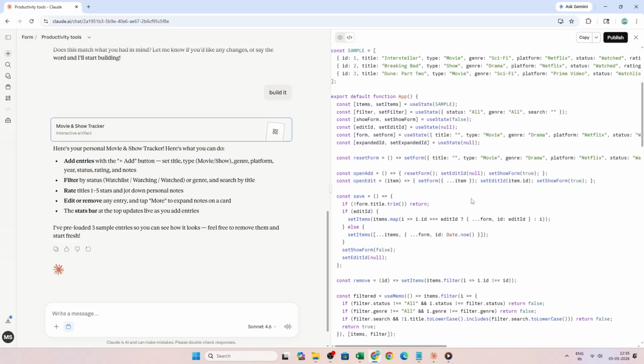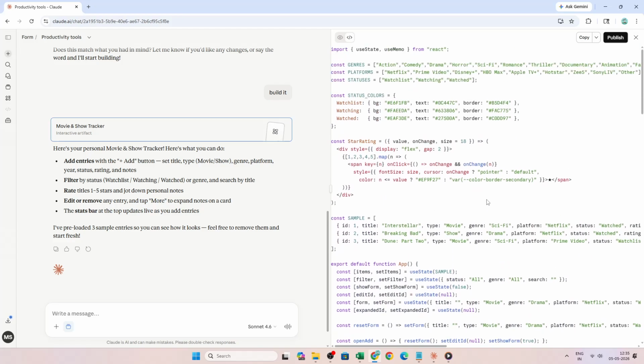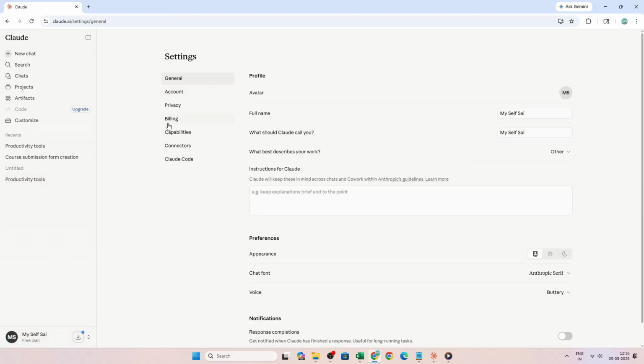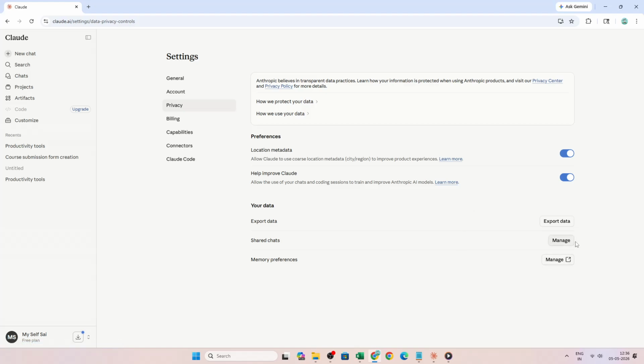If you need more than a single code block, say you want a record of an entire conversation, exporting your history is the way to go. Click your profile icon or initials in the bottom left corner. Next, open Settings. Then go to the Privacy section and select Export Data.